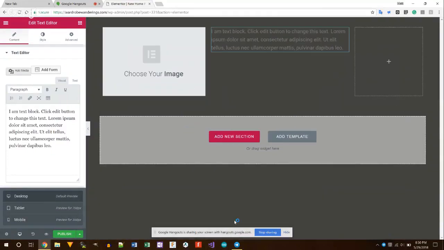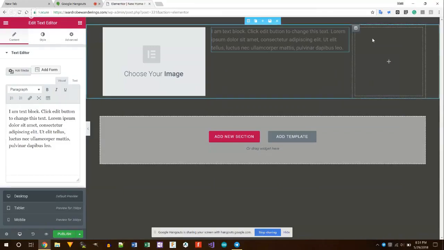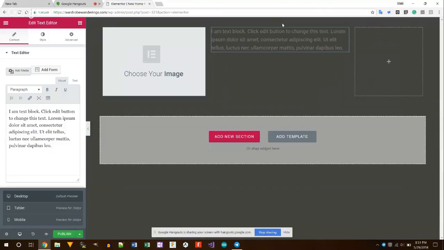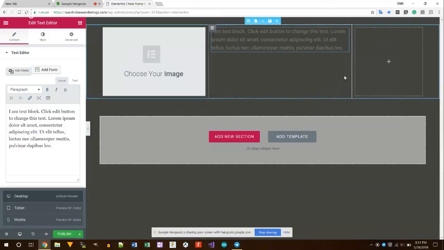Okay. So what we want to do now is I want to show you something else. If you would just remove this section we just created. I mean the whole section. That's one thing to remember: section is always horizontal. Column is always vertical. So it's like math.